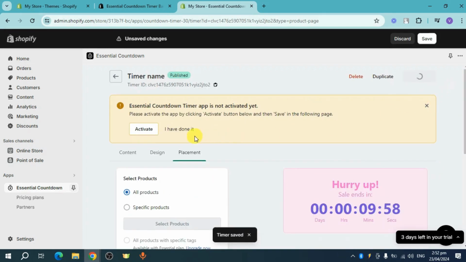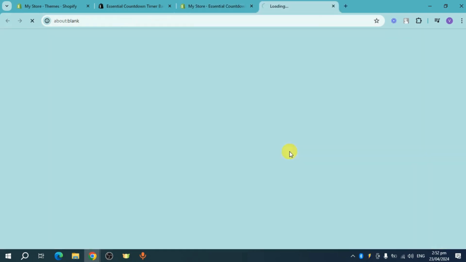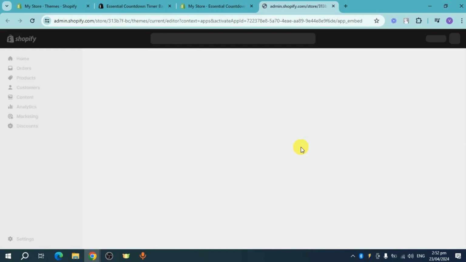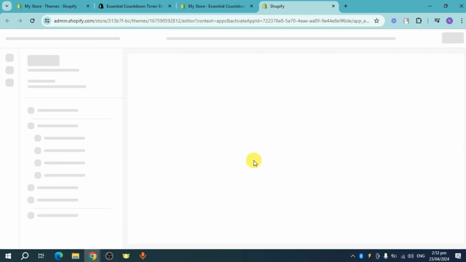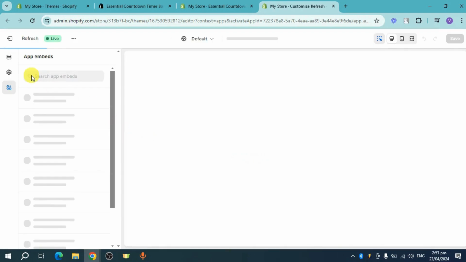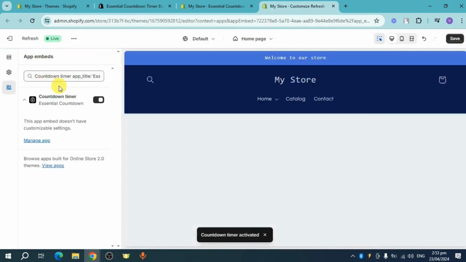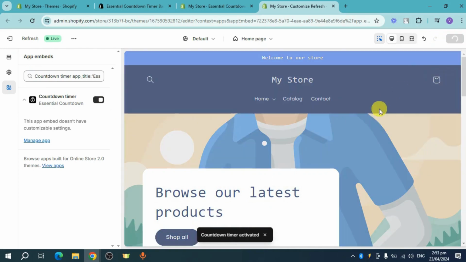And now, as you can see right here, click on this activate next. Once you have clicked on this activate, it will open a new tab that will redirect you to the Shopify editor. Now on the Shopify editor right here, you should be able to see the app embeds. So make sure to enable the countdown timer like this and click on the save option.